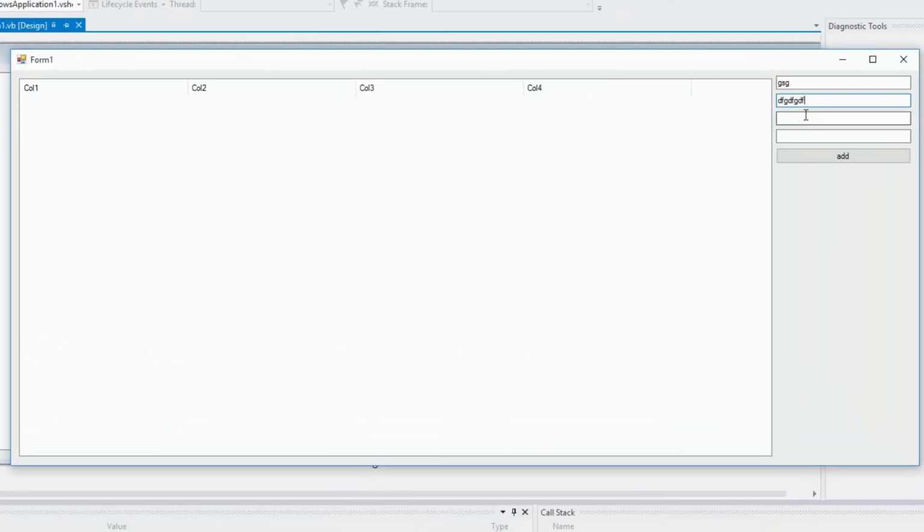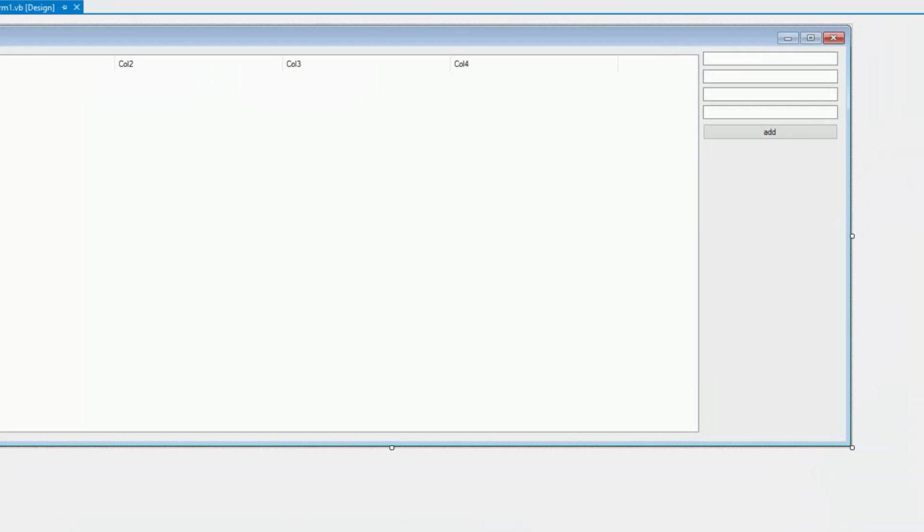So we can just type in here a bunch of random stuff. We can do column 1, column 2, column 3, column 4, press add, and you can see it adds those there. So yeah, that's about all that I have to cover in this tutorial.